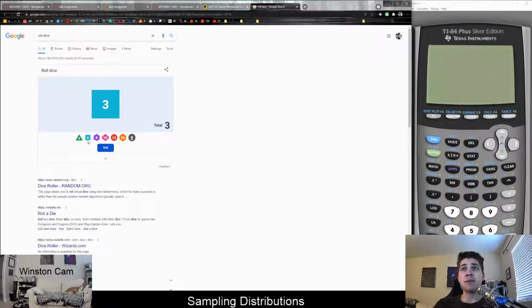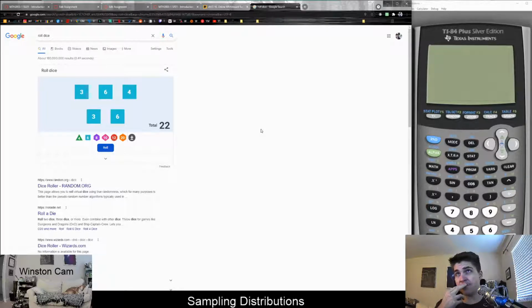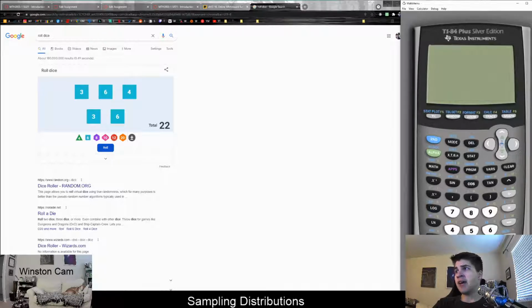Let's say we did it 5 times though. So let's roll it again. Click on it to roll another one. 6. I rolled a 4. I rolled a 3. And I rolled a 6. And just without having done any math, these rolls look a little higher than maybe you would find on average. And that's kind of the point we're trying to illustrate with a sampling distribution. So here, our total roll is 22, and our average would be 22 divided by 5. So our average roll actually went up quite a bit to 4.4.